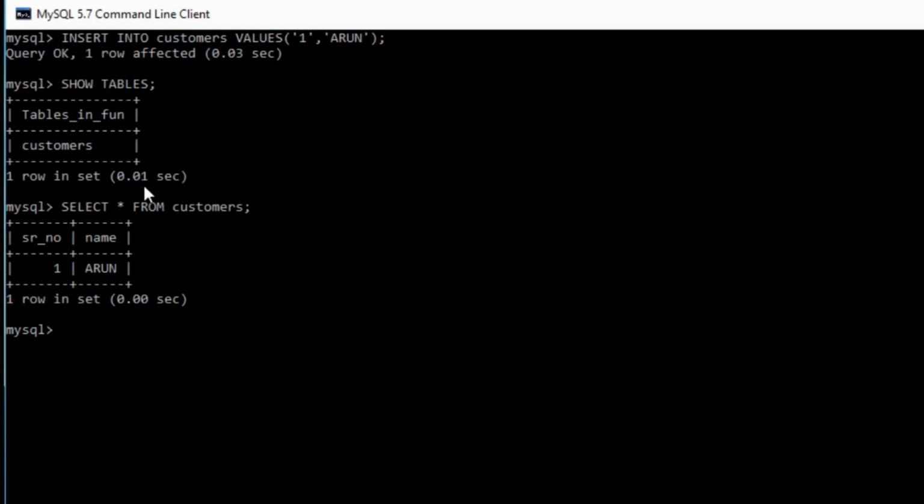Now you can insert as much data as you want into the table by using the insert command, and you can also create as many tables as you want. Just keep in mind the constraints that are used. For serial number we have used the constraint not null, and for name we have used the constraint primary key. You can use more than one constraint for an attribute.